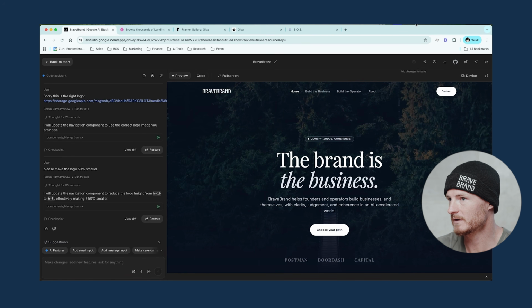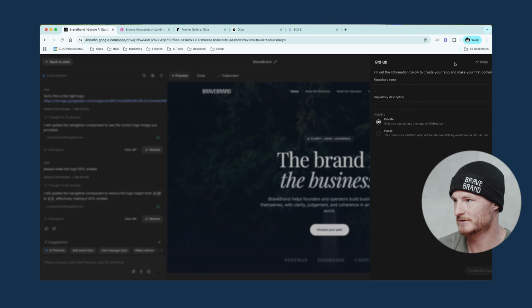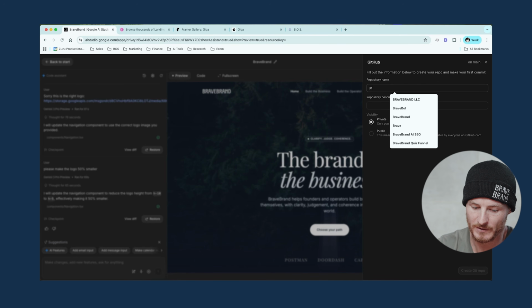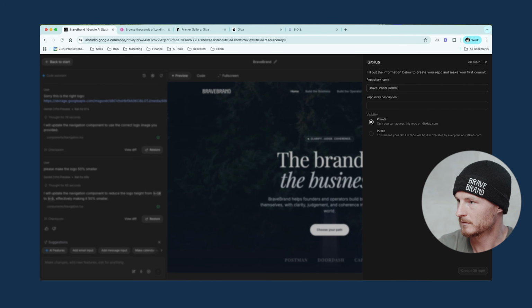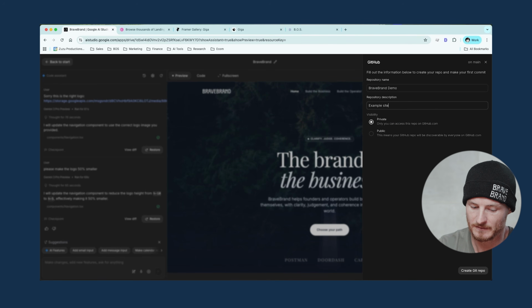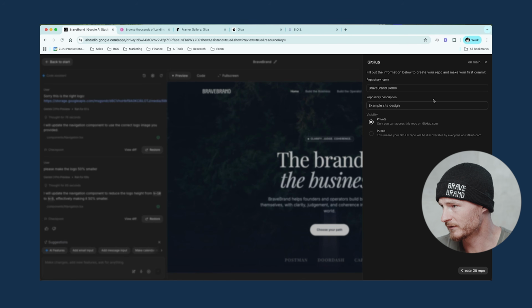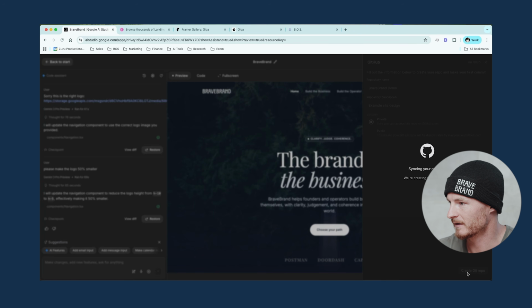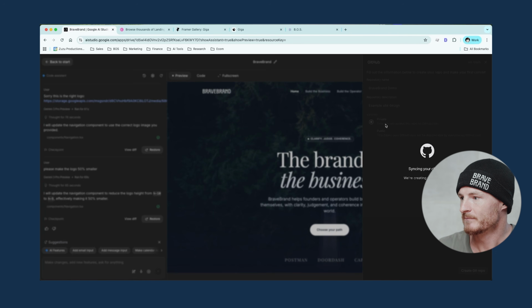All right, so what you need to do is hit this button over here, which says save to GitHub. And so I'm going to go ahead and call this Brave Brand demo example site design. You just call this anything you want. And you're going to want to hit private on this. Like, I don't really want anyone seeing my site. I mean, you might want people to see it and use it and remix it, but I don't want that. All right. So create GitHub repo.